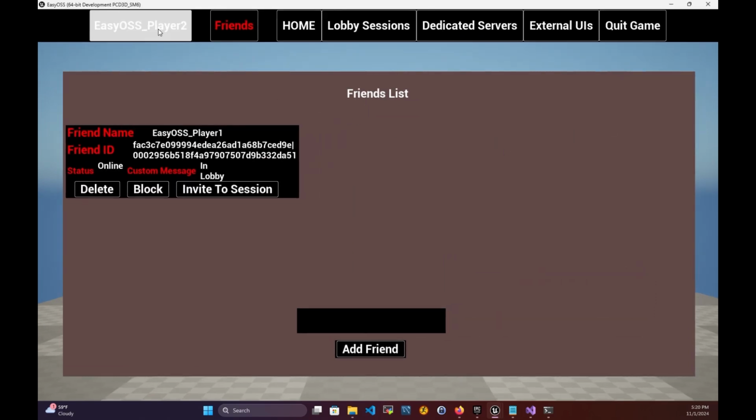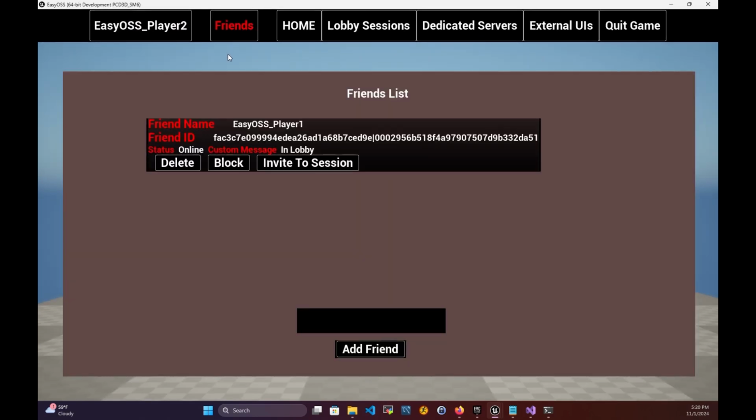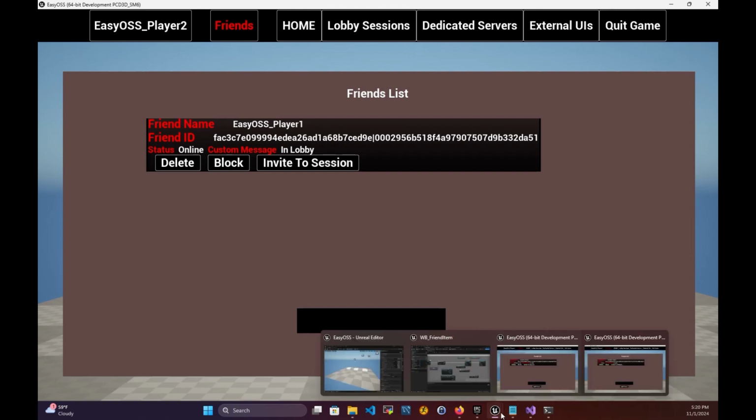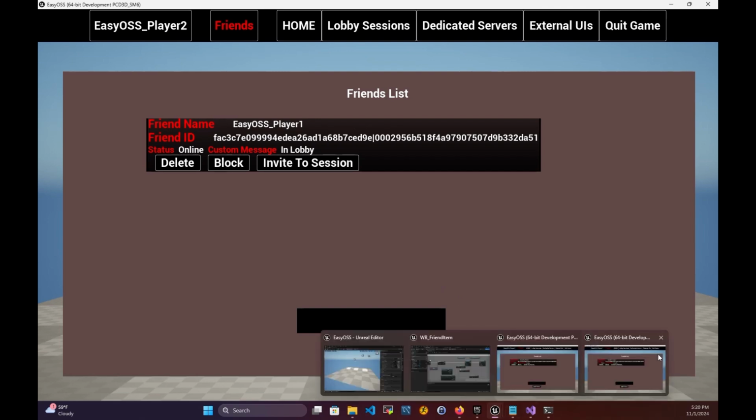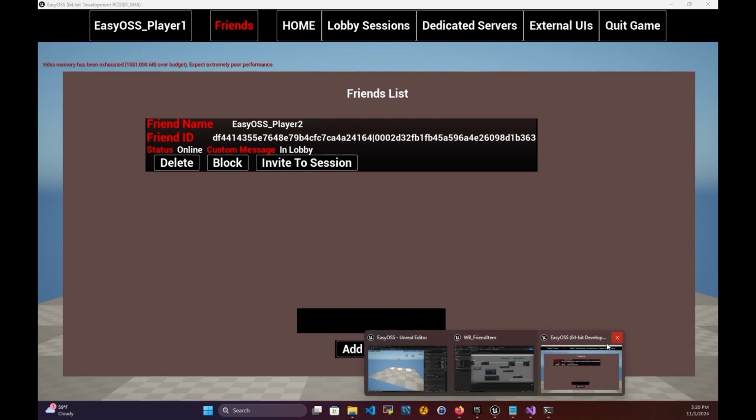We see that the status has returned to online again. This is because of a limitation in EOS. It resets the status to online on the next tick of the delegate. So each OSS has its own way of handling presence. What interests me is to show you how to use the Easy OSS plugin to get a player's presence info.